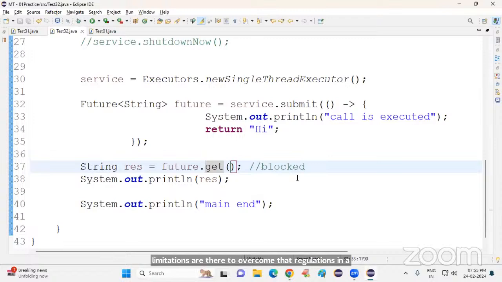So tell me, future is available in which version? 1.5. Completable future is available in which version? Java 8 version. Future actually has 5 limitations. To overcome those 5 limitations, completable future came into the picture. Clear? So completable future I will explain in the coming classes. I'll take one more workshop and you can understand it. By that time, can you please practice this example?